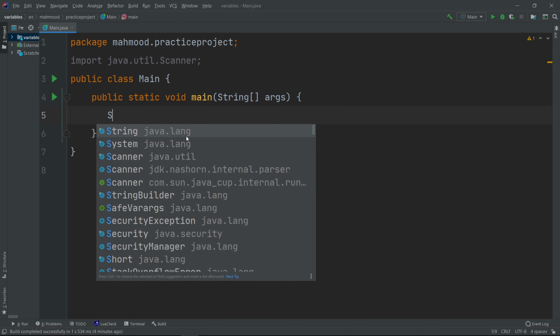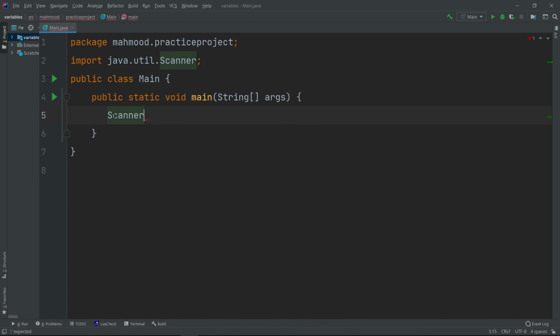So first we start by typing in the name of the class, Scanner, with a capital S. Classes always start with a capital letter. Okay, so as you can see here, the main class starts with a capital letter. So you need to remember that. When you create a class, you will need to name it with a capital letter.